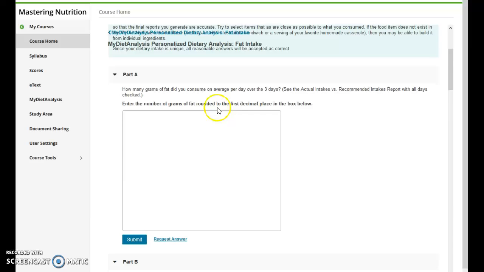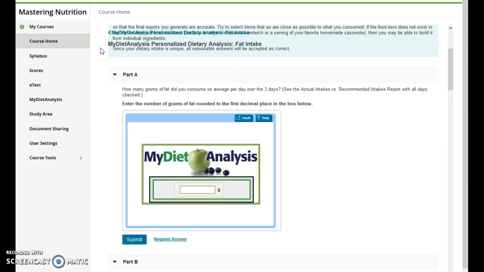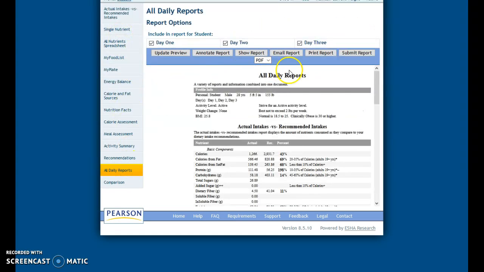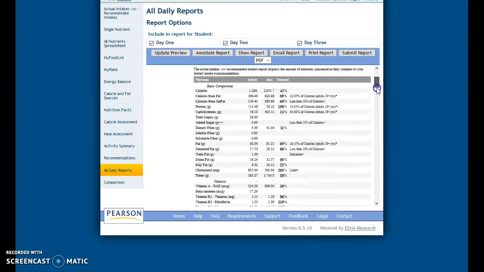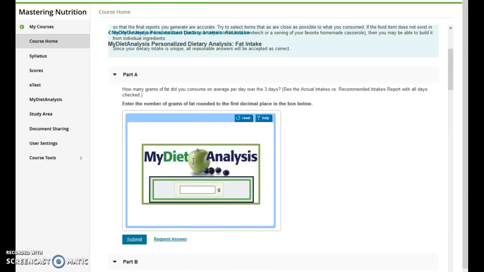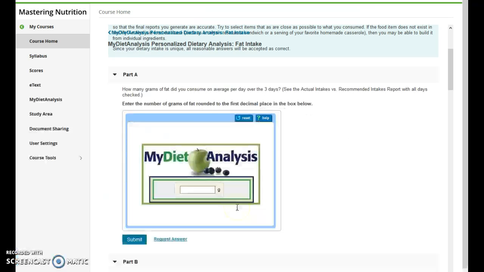So enter the number of grams of fat, round to the first decimal place in the box below. So I need to go back to my report and look at my report here. And let's see, what did I do for my per day calories from fat? How many grams of fat did I do over the 3 days? So let's see. 62.94. So I'll round it up and I'll put in 63 grams.